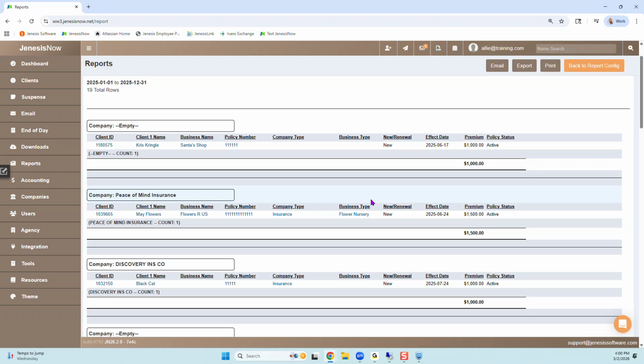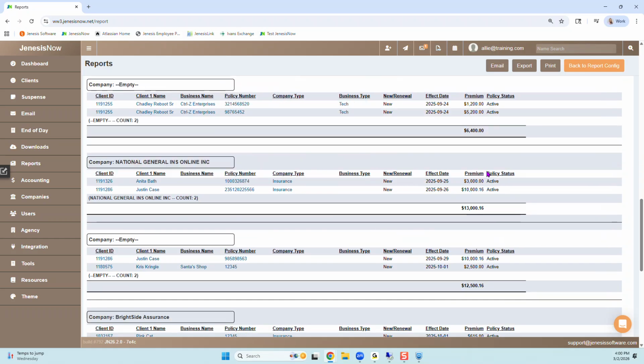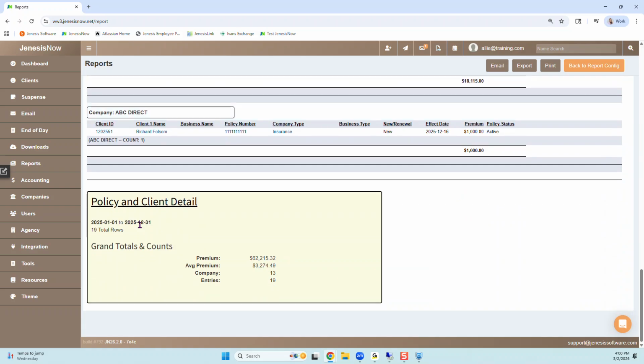And you'll see a report that has the company listed at the top of all active policies, and then a sum of the premium totals below each of the companies. If we scroll all the way down, you'll be able to see a grand total and the number count. As a reminder, you can email this report. You can also export this report as a PDF or CSV file, as well as print this report.